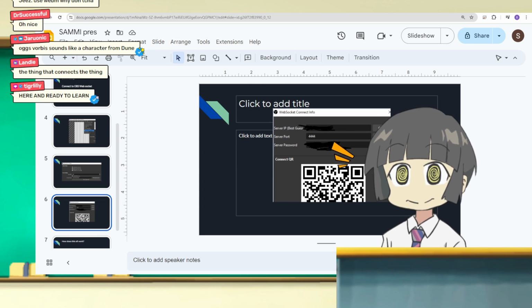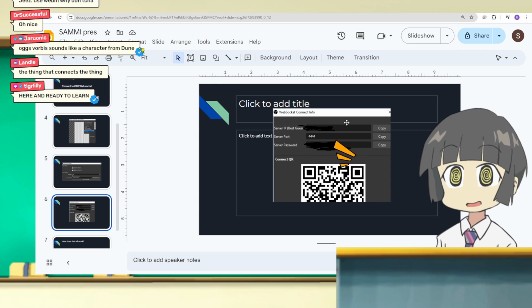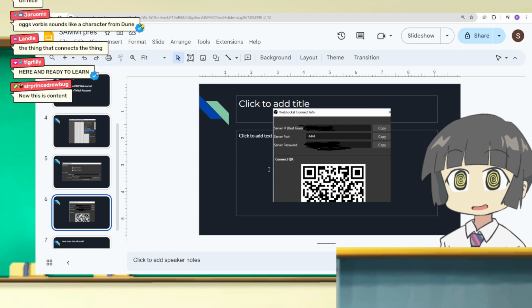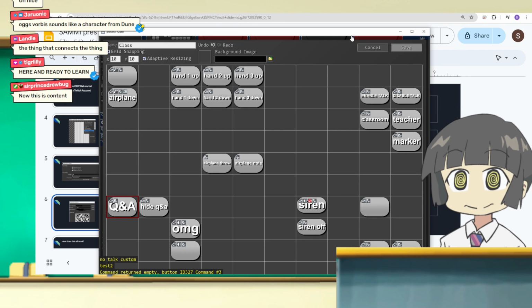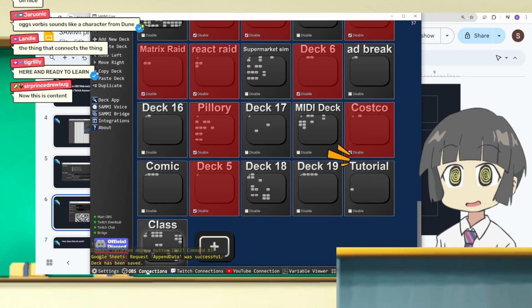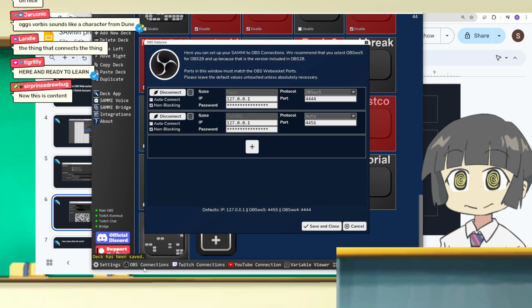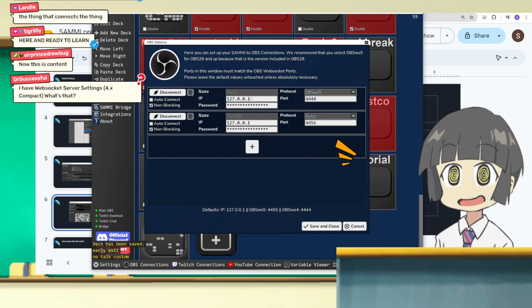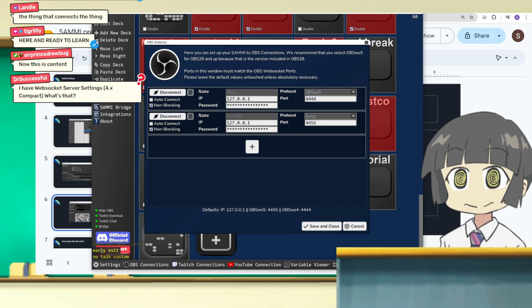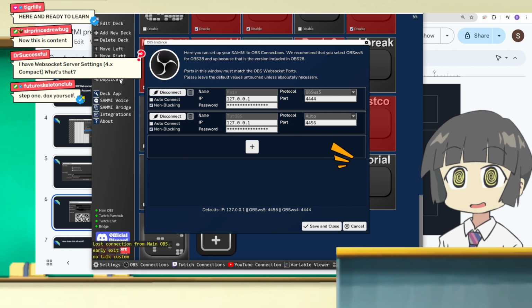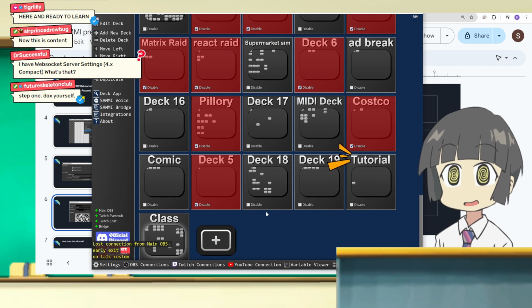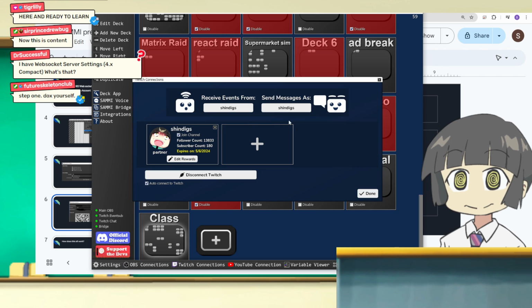Okay, I need to move my head because I'm in the way. But this window is gonna show some sensitive information. You're gonna copy that into SAMMI. So you're gonna click OBS connections down here. Use this IP or the one that OBS gives you, and then copy the password in here, and then click connect. So I disconnected. I'm gonna click connect. We good. And then the second thing you're gonna do is connect your Twitch.